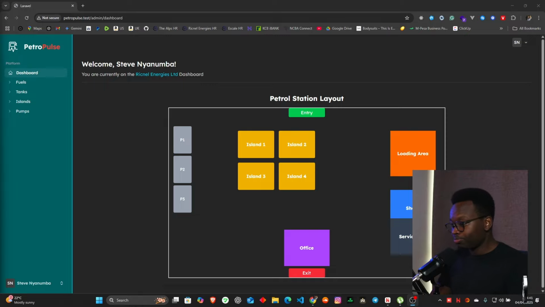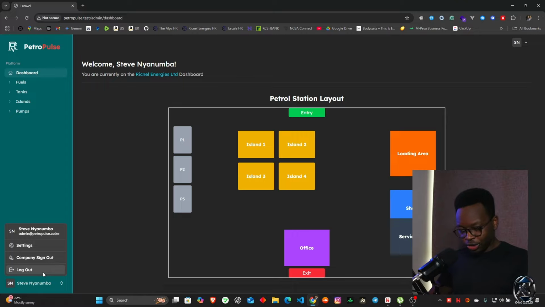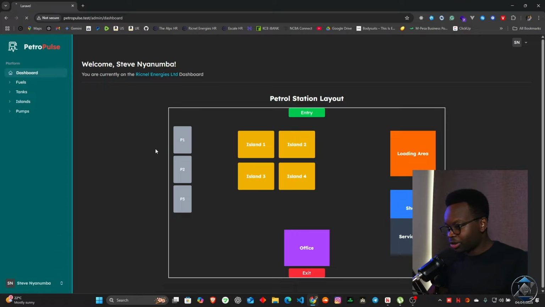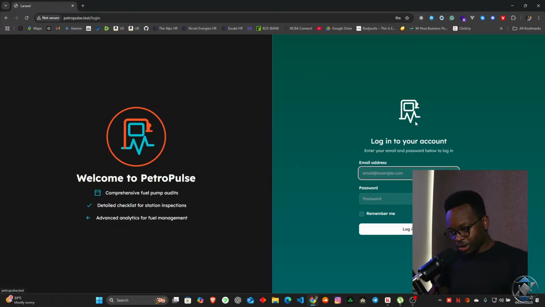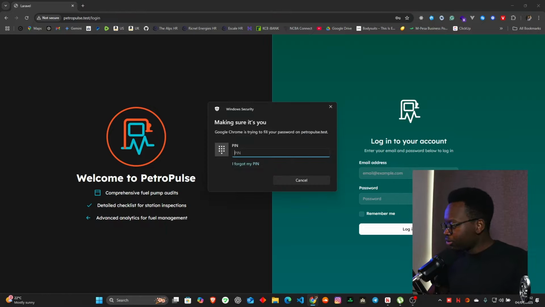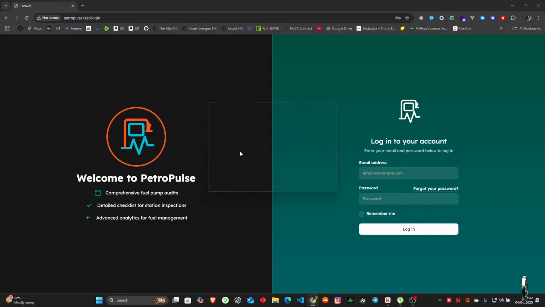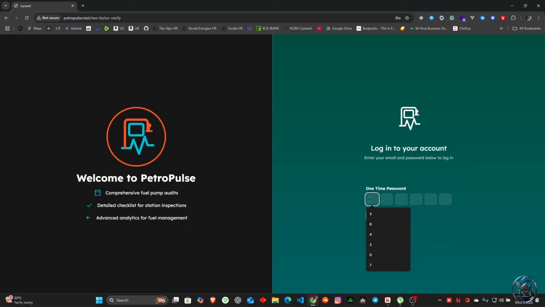Now, without further ado, ladies and gentlemen, let's jump into what we want to do. I'm going to log out from this particular project. This project is one that I'm developing in a private setting. I'm just going to come in here and log in. I'm going to disable my camera so that you guys can have a feel. I'll log in just as normal, and then we're going to have this one-time password request, and we're going to go into Authenticator and actually get it.